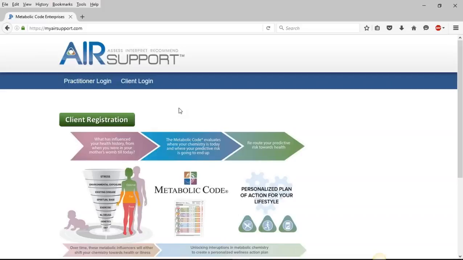AIR support. As you can see, the acronym AIR stands for Assess, Interpret, Recommend. This web-based platform allows you to use the framework to assess patients, interpret their results, and make actionable recommendations.